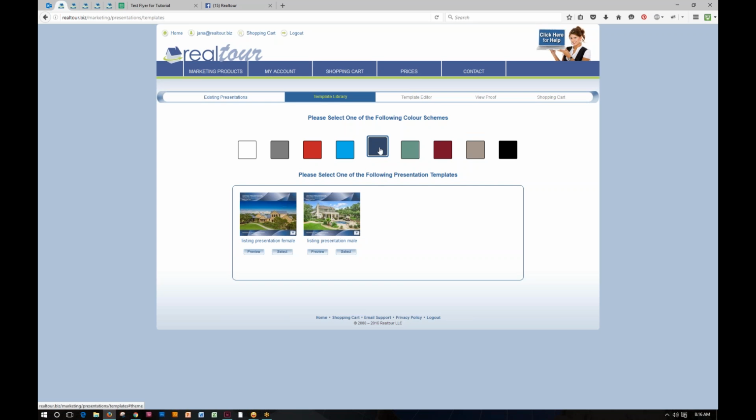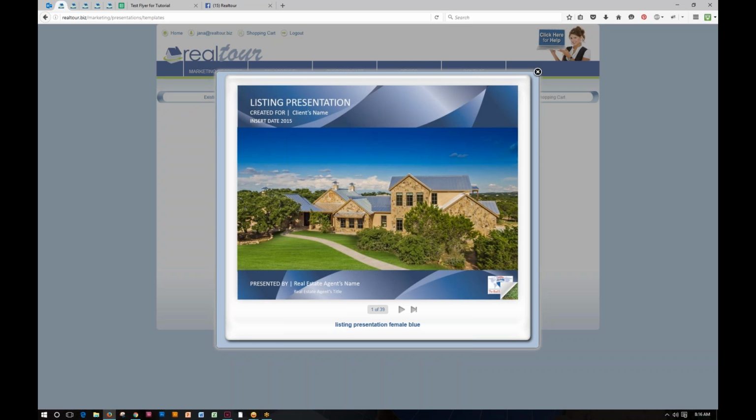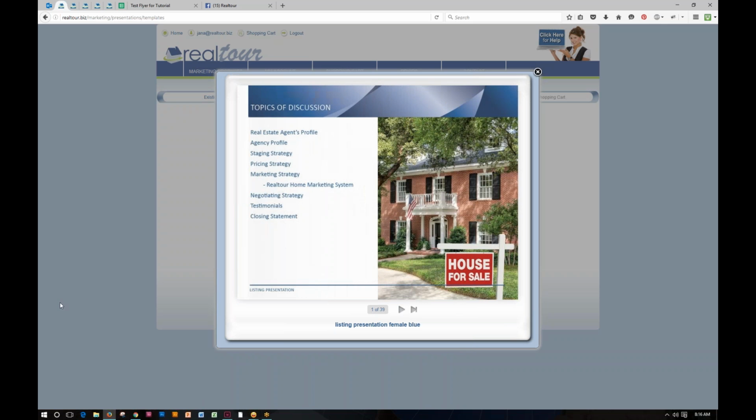Okay, so let's say I want to do blue because it matches my logo and my corporate colors are blue. What I can do is click on preview and have a look, and I get a nice pop-up, and this is what your presentation, the finished product, is going to look like. It's in a little player, and we have next and back buttons, and we can also turn the page like this.